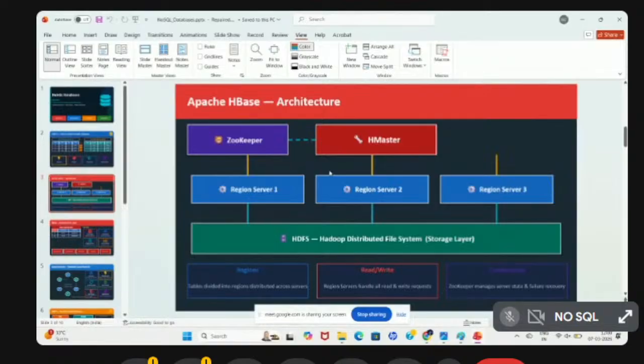So this is the architecture of HBase. When you observe, HBase architecture completely depends on the Hadoop Distributed File System. HBase will store the data in Hadoop only. What is Hadoop? Hadoop is a type of storage server that will store the data.